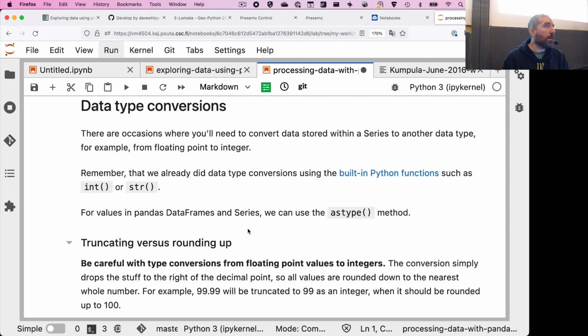So just like with other data formats, we can convert values from one data type to another in pandas. So we converted floating point numbers to integers to strings and things like that in some of the earlier lessons. We can do the same thing in pandas using a method called .astype.